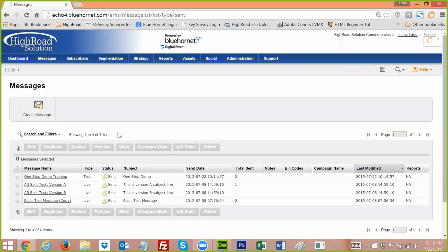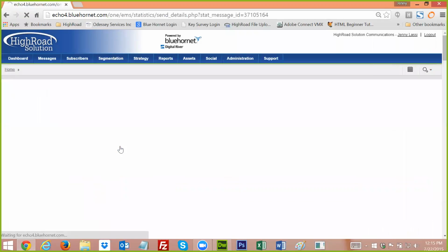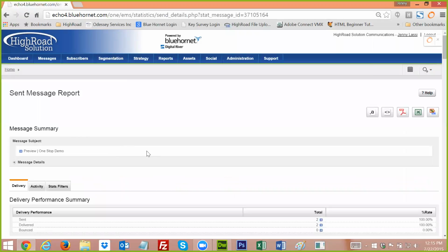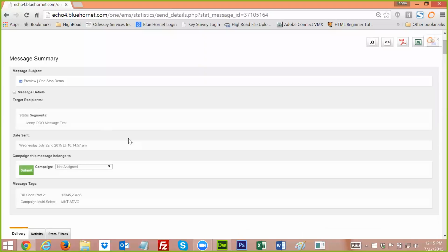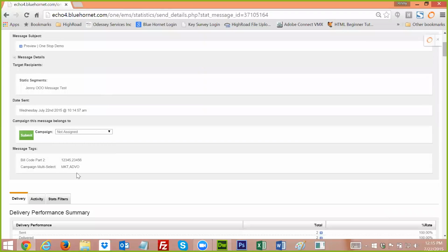Now, how do you use this information? So we tagged it, so what? Now what? Well, you might want to create a custom report on that information. First, if you wanted to look at the stats for that message, you could take a look at the message details and see which message tags were used for that particular send. They're always separated by a comma when you're making a multiple select.